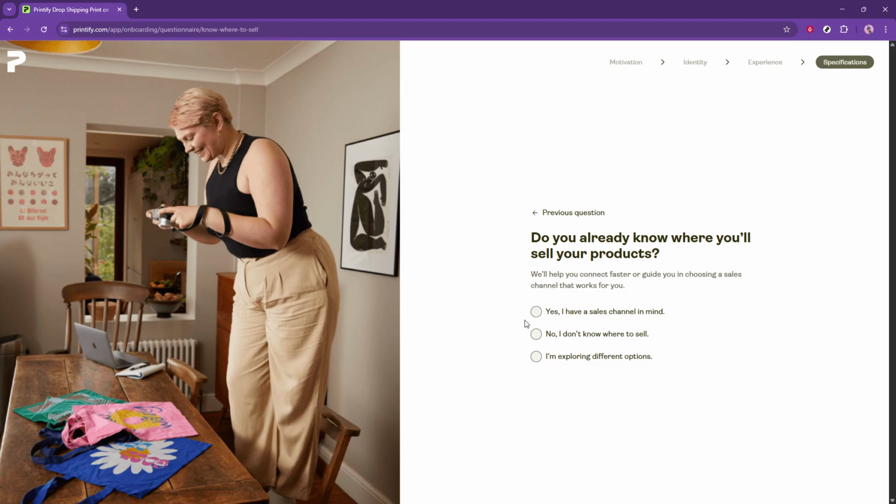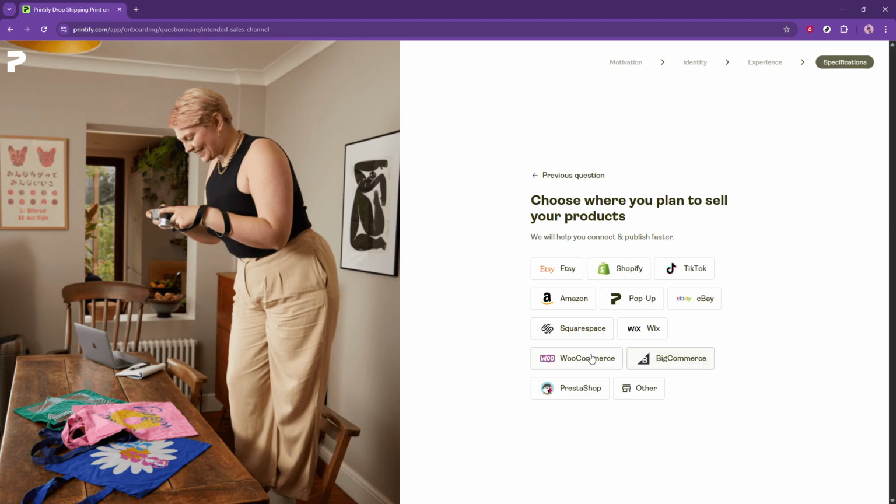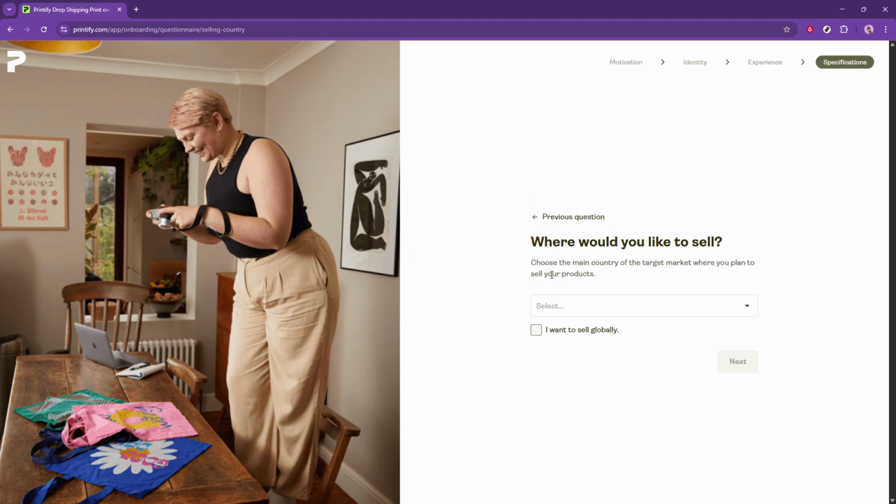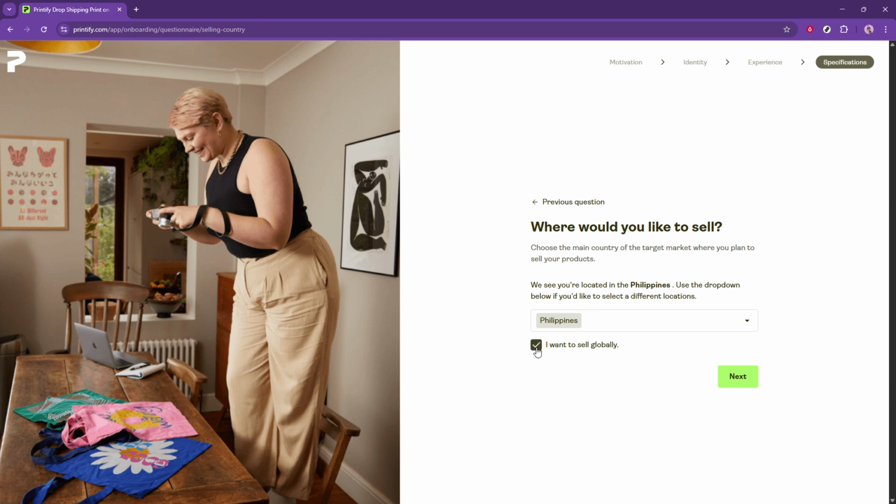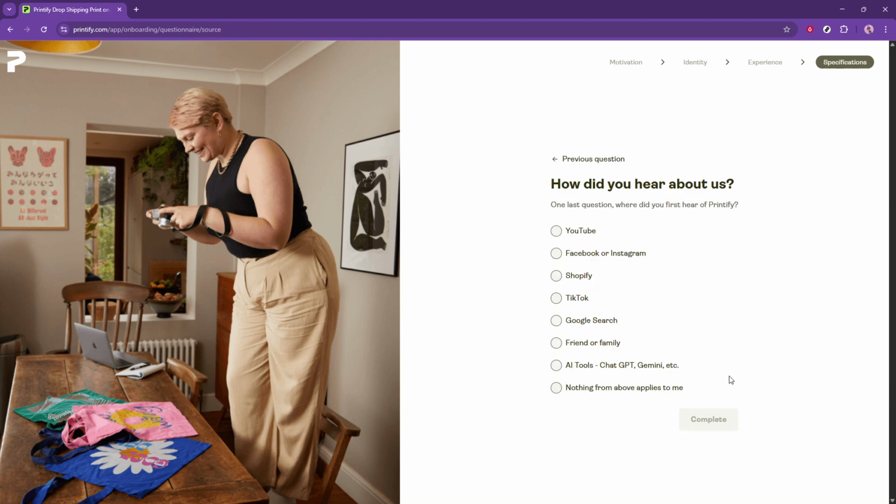After you've answered all the questions and clicked through the Next prompts, you'll be asked about your intended markets. Printify wants to know where you plan to sell your products, and they give you the flexibility to choose from local regions, or even opt for global sales. One of the final things you'll need to do is let Printify know how you heard about them. This is just standard procedure for them to understand their outreach and marketing effectiveness.